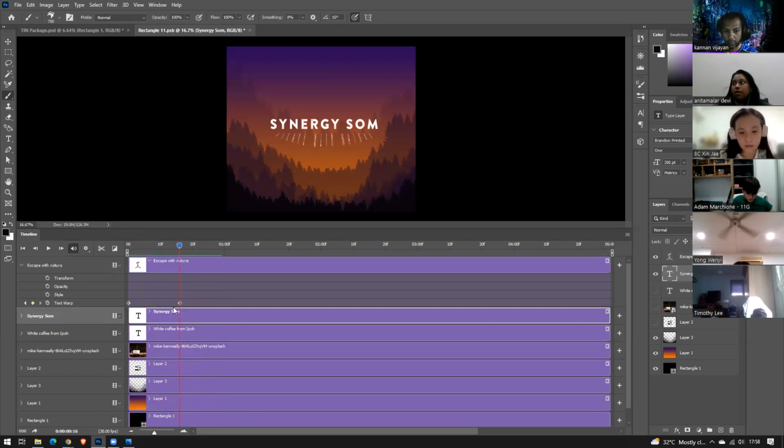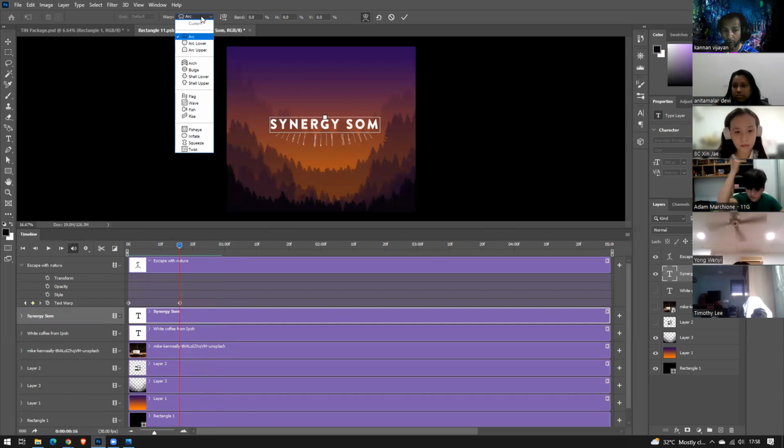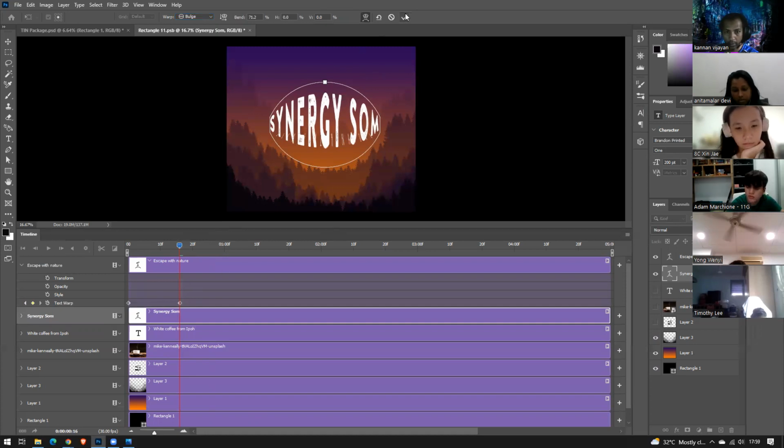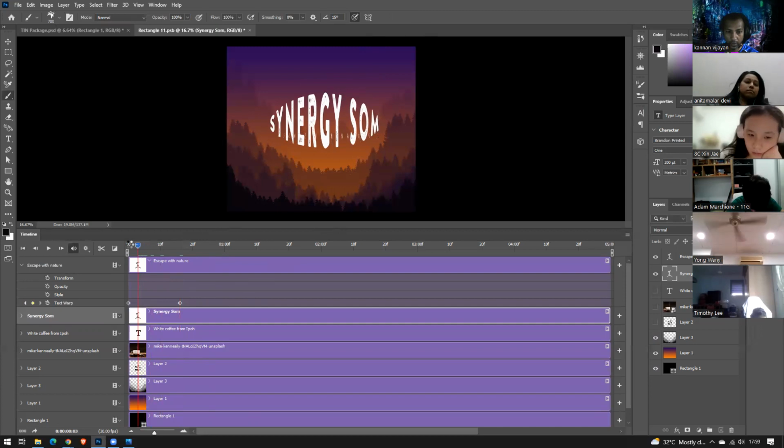Say for instance the synergy storm to be a little bit bigger, right? Again, Control key, Command T, right? Hit on this arc here. Or right click and then do a warp. Yeah, you can have it a little rise, or you can even have it like a bulge. And this bulge can be adjusted, something like that. Enter, or press OK. Now let's see.